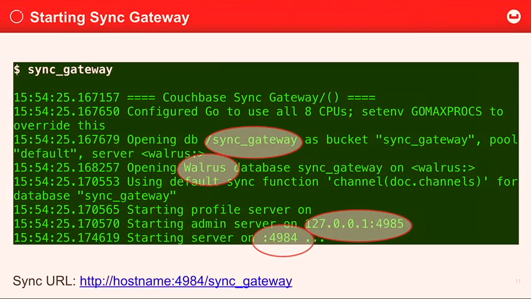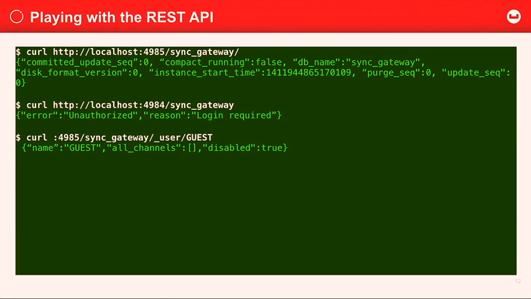So once this is up and running, if it's running on my laptop or another server, then I can point a browser to the server on the public port, 4984. And the default database name we append to the end on the path, so in this case, Sync Gateway. And here's just some initial first contact points that you might want to try.